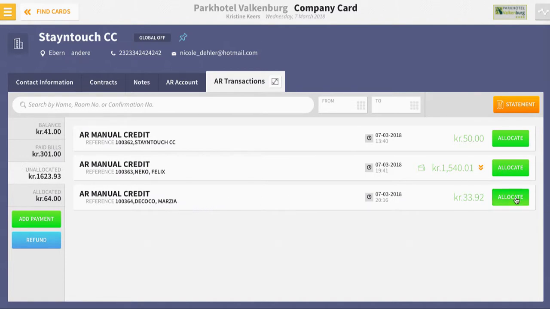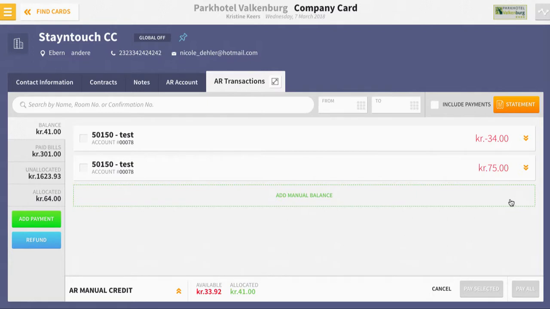But if I wanted to, I could proceed to allocate this money to a new balance. What you're not going to want to do, under the balance tab, is allocate it to an already refunded credit.